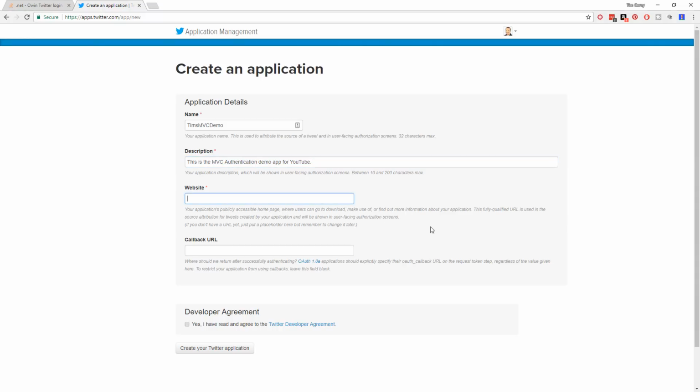The website, we don't have one yet. So what we'll do is http://localhost. And we'll leave that just as is. And we'll do the same thing for our callback URL. Now, when you actually deploy this into a production site, what you do is come back here and change this to your actual URL. So for now, these four are set.